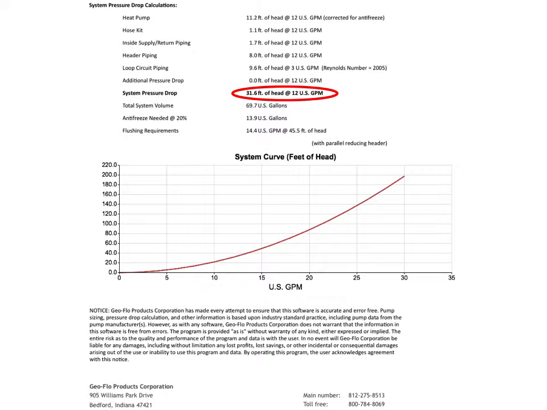All right, so we've keyed all the information in, and it gives us a detailed report as we scroll down. So we know how much pressure drop is related to the heat pump, the hose kit, and so forth. Here's the number, though, that we're concerned with, the red oval, and that's the total system pressure drop for this particular layout. It's 31.6 foot of head at 12 gallons per minute.